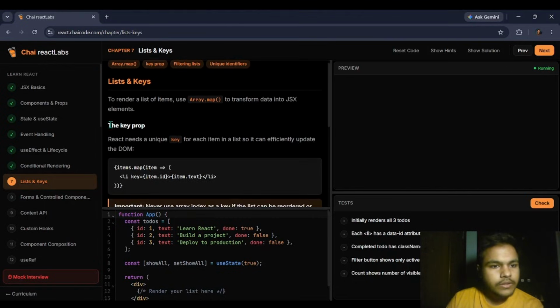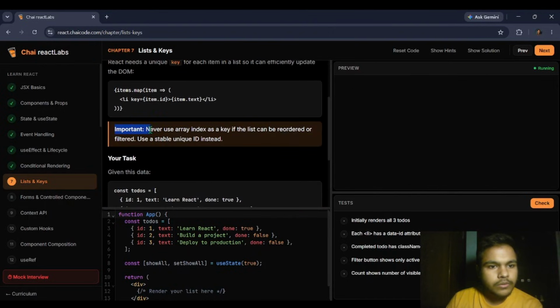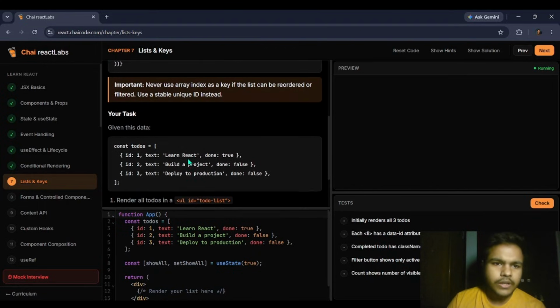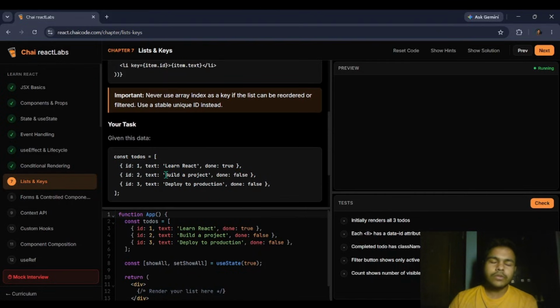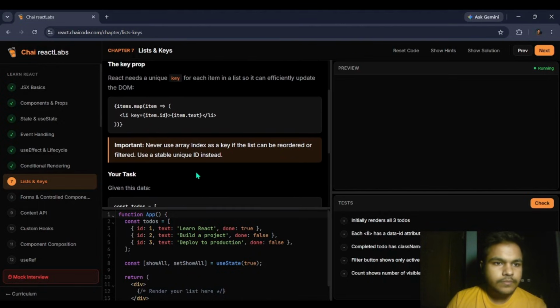And you can see there is an important note. Never use array index as a key if the list can be reordered or filtered. Use a stable unique id instead. Yeah, that is true. We should never use array index as the key. We can use anything like a unique id, like you can see in this data, we have id 1, 2, 3. We can use anything except the index of the array. Okay, that's all. So let's go to the question.